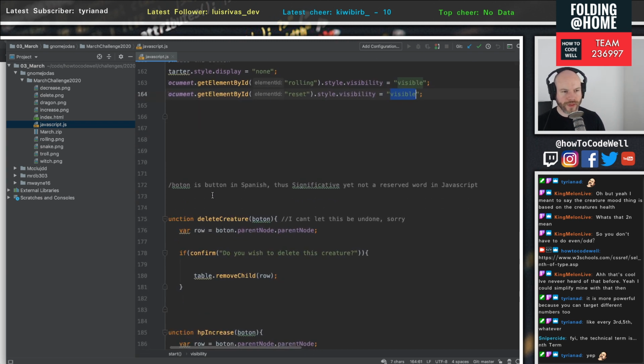Okay. Button is not a reserved word in JavaScript. Nice. So we're getting the parent node of the row, right? So I'm assuming this is the tr. Okay. And then we're asking whether we want to delete the creature, and then we remove the tr, which then removes the child nodes, which would be the child and the child. Okay.